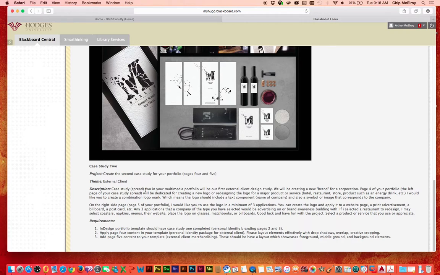Page 4 in your portfolio will be that logo redesign of the restaurant, the product, the service that you created last week, and this week we'll be applying it to a real-world solution. So case study or spread 2 in your multimedia portfolio will be our first external client design study. You will be creating a new brand for a corporation.